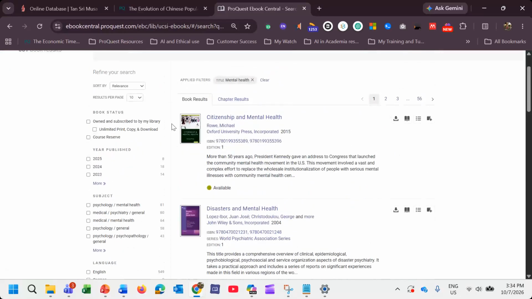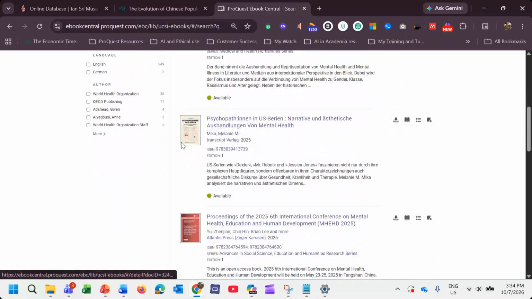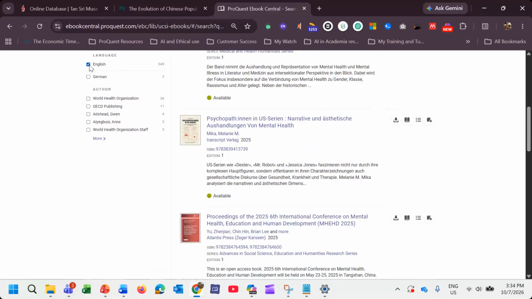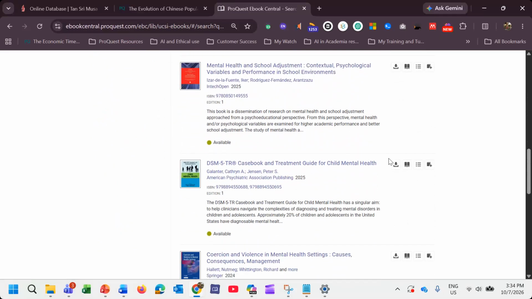Okay, so next what you can do is sort by publication date to see any new books on mental health. This is a new book, 2025 books. You can also say you want it in English, because they also include other languages. You can confine it this way. And these are all the books related to mental health in the new books.